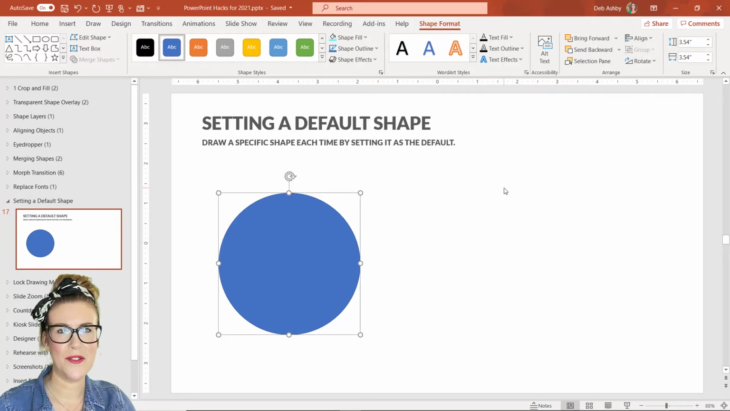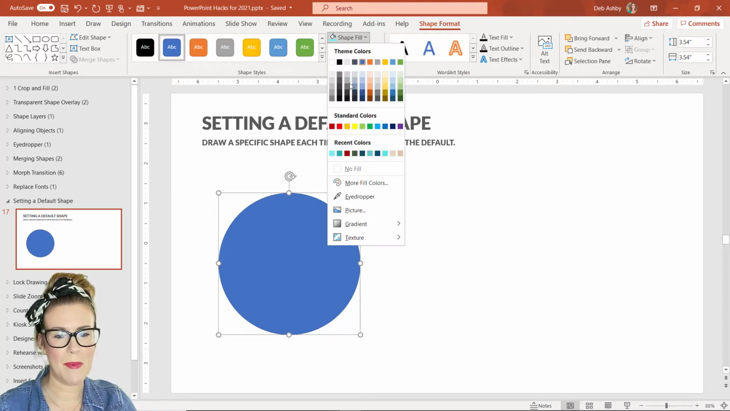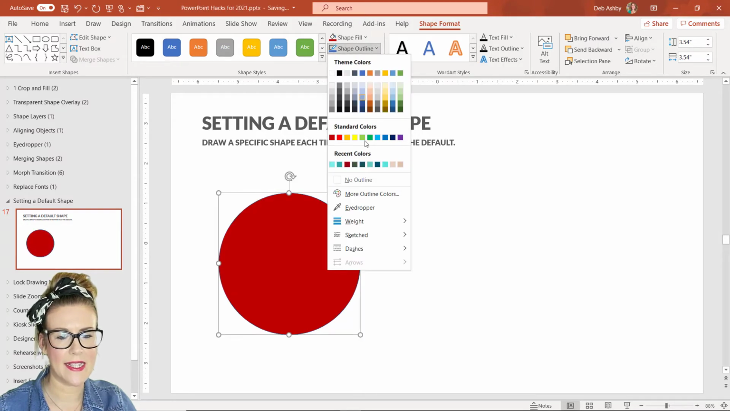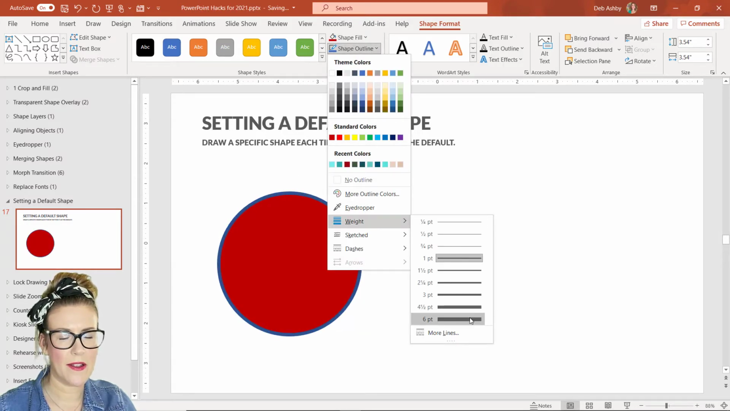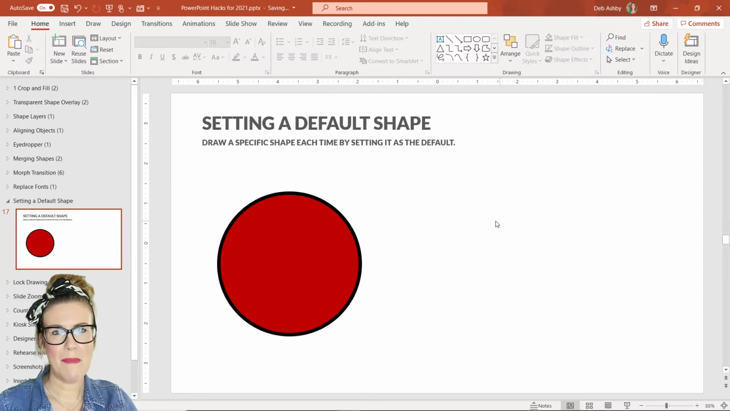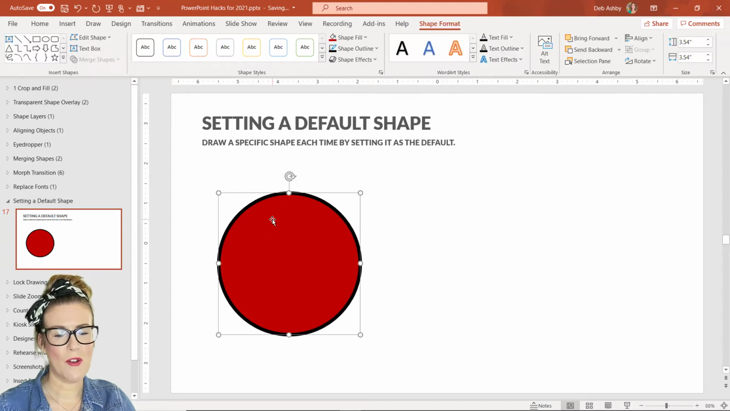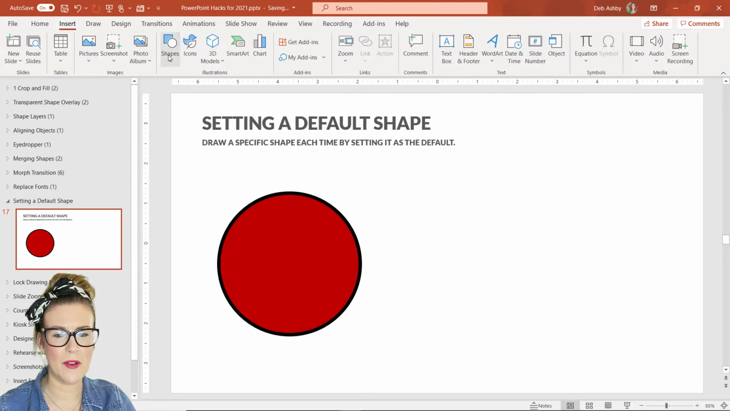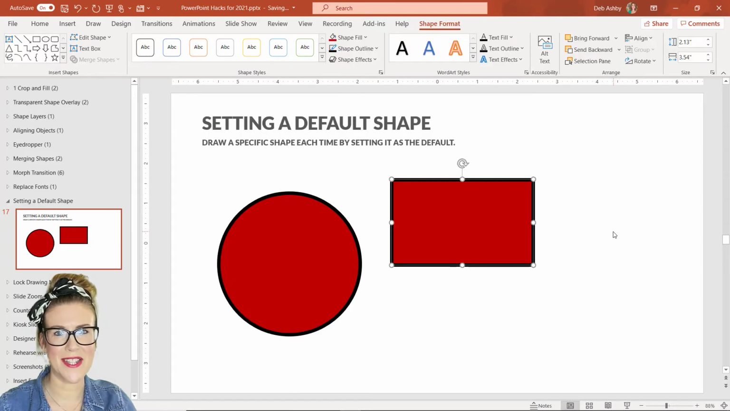What you can do is set a default shape. So if there is specific formatting that you always use for your shapes, you can set that as the default and it effectively overrides your theme settings. So let's make some changes to this shape. I'm going to make it dark red, and let's give it an outline, quite a thick outline, and let's make that outline black. Maybe that is the shape that I always use. Right click on the shape and choose Set as Default Shape, and then the next time you go to draw a shape, it's going to use that formatting.